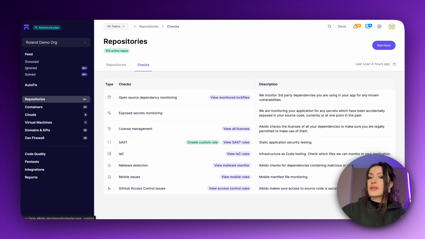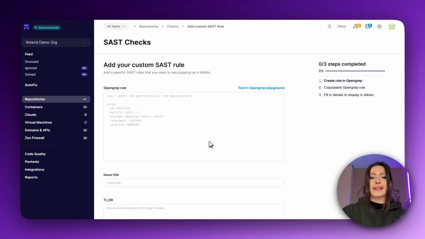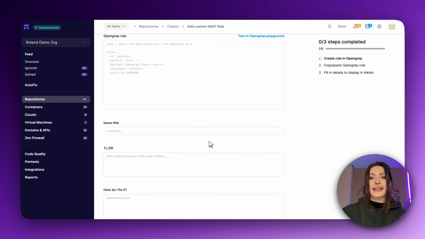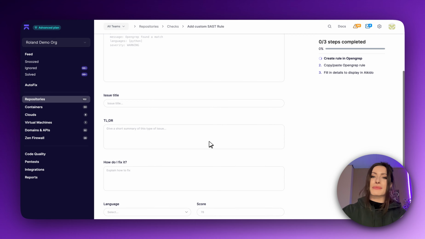Last but not least, if you would like to go ahead and further customize the way that Aikido performs for you and your team, you can click on Create Custom Rule, and here in the OpenGrep Playground, you can create custom static code analysis rules that can further reduce the noise that you and your team experience.